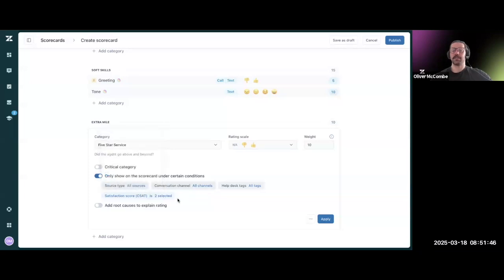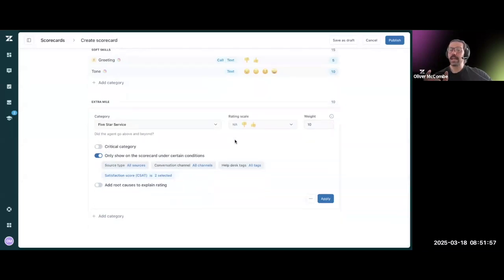So actually, if there's no review, then I haven't seen a 5-star service applicable, so I can NA it. But if it does show up with a good CSAT, I can add that and I can make it a higher weighting.